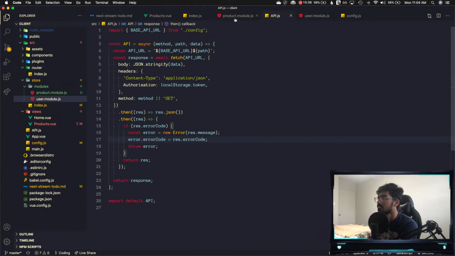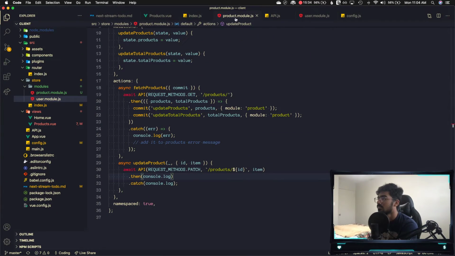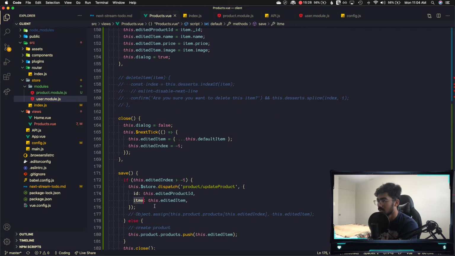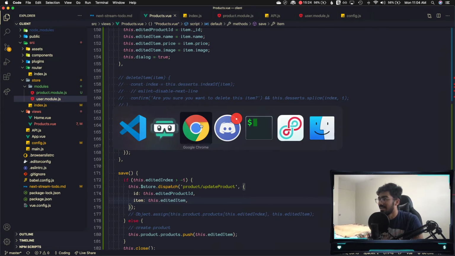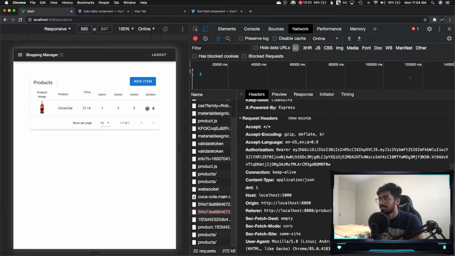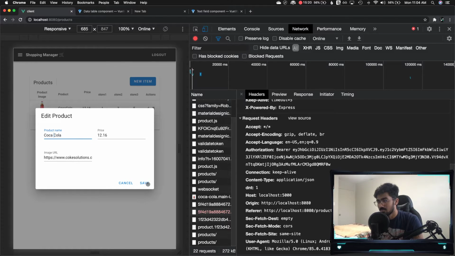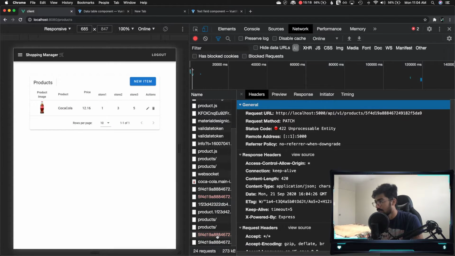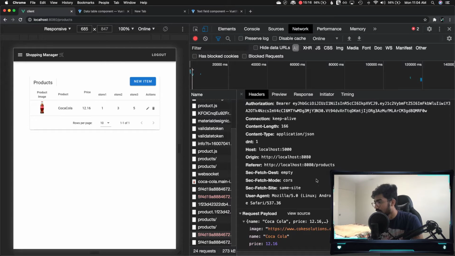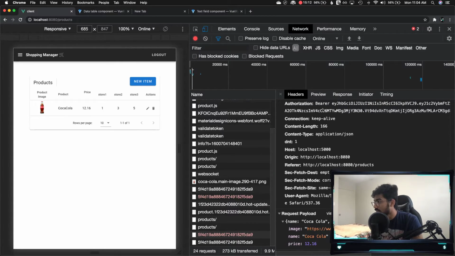Should be item. Oh, yeah, I think I called it... Oh yeah, I see. It should be item. And let's try it again. Space, save. We are still getting an error. We are passing data now. So let's see what is the error.